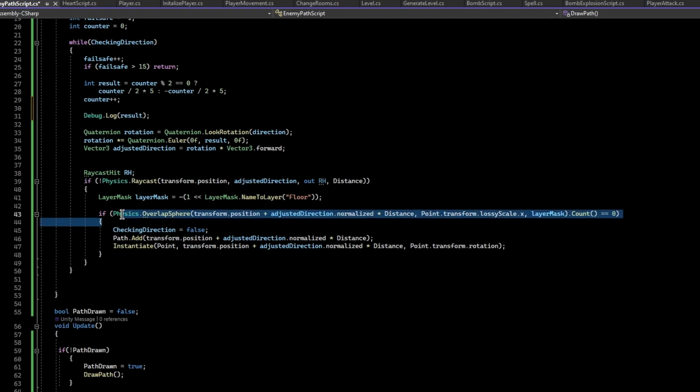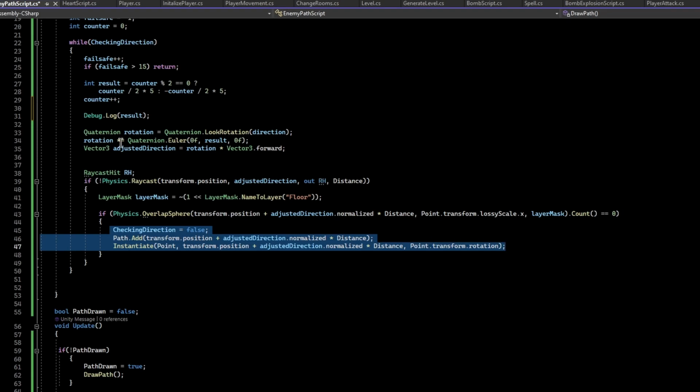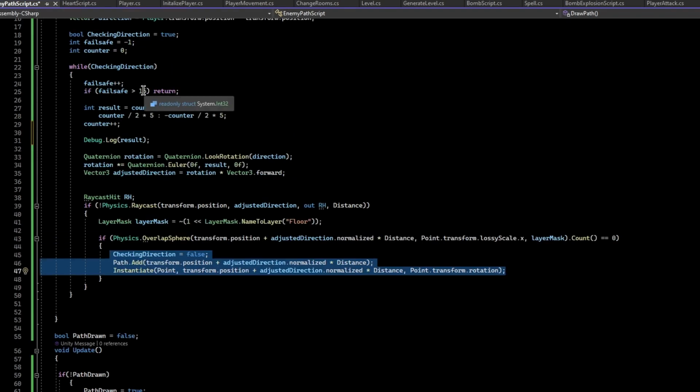So if this overlap sphere count is 0, because it returns a list of colliders that it hit, right? It's not the same as the other one. It's not a true or false. It's returning a list of colliders that hit it, right? So if nothing hit it, so the count is 0, then we're going to get out of this loop. But if not, we're going to carry on for the 15 attempts until it finally succeeds.